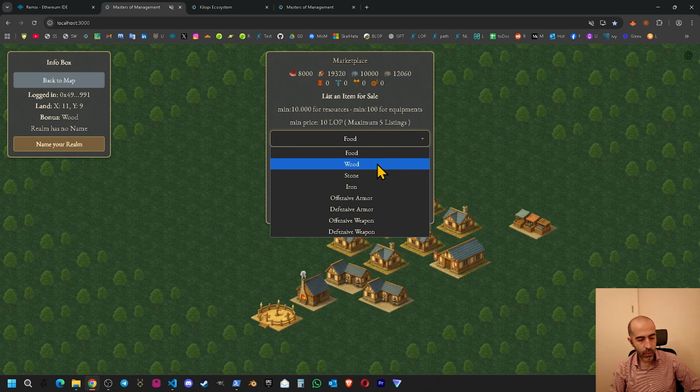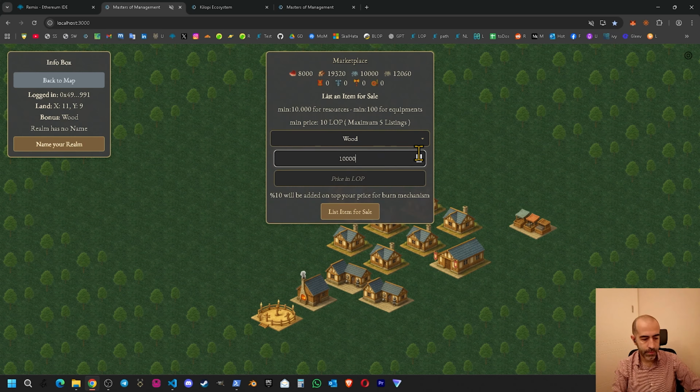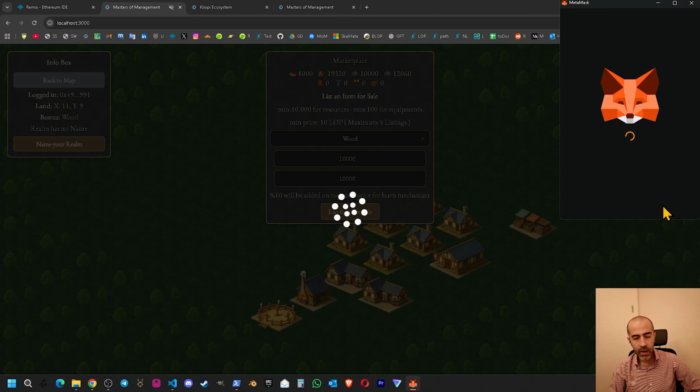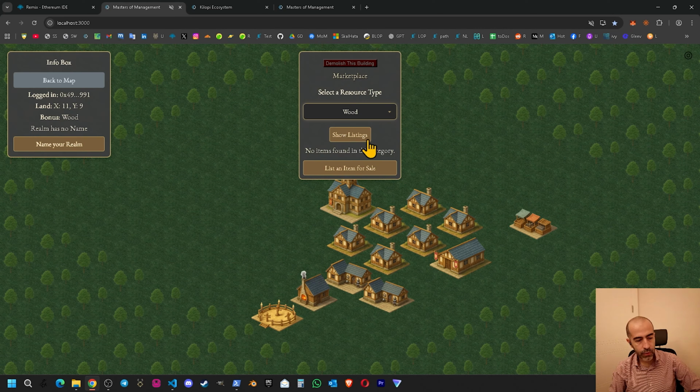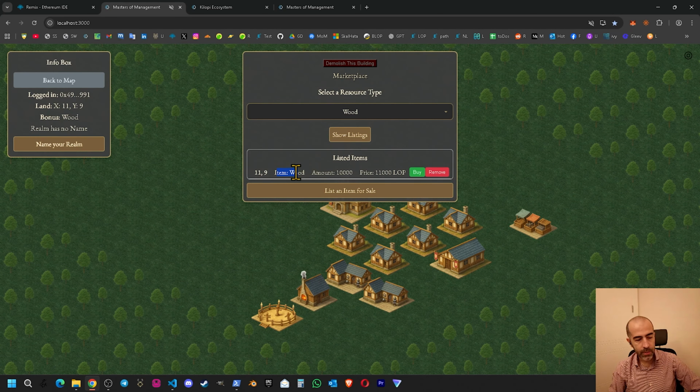For example, if I want to put wood, 10,000 wood, with this price, like 10,000 LOP tokens, there will be 10% addition to this amount. It's going to show as 11,000. And the difference, the fee, gets burned again. So someone else click market and come to wood and show listings. As you can see, item wood amount 10,000 and the price 11,000 LOP. You can purchase. Since this is yours, you can remove from listing as well. That's the main idea for marketplace.